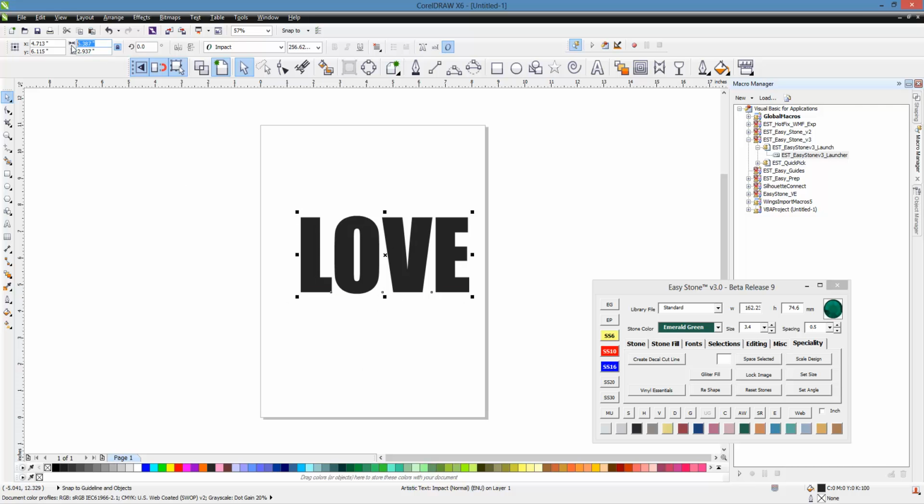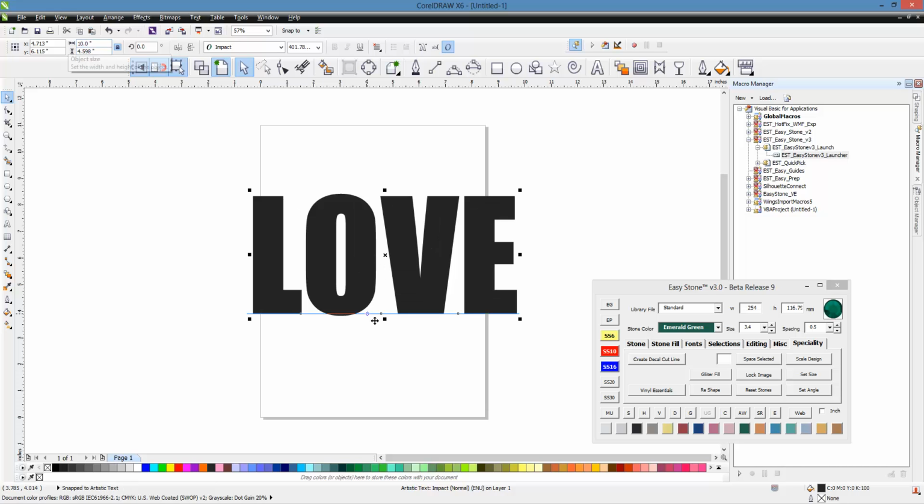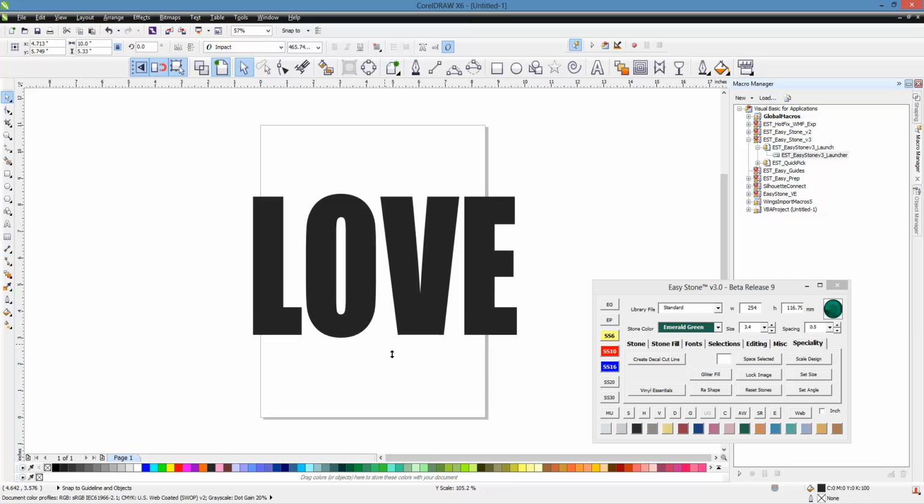Now what I'm going to do is set my text to my overall width. And I want this to be big, bold, powerful. So I made it 10 inches wide. Now the height, we're going to play with that a little bit. I am going to stretch my height out a little bit. How much, I don't really know until I make a space inside my love here.